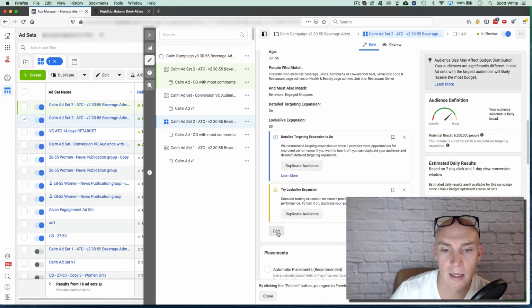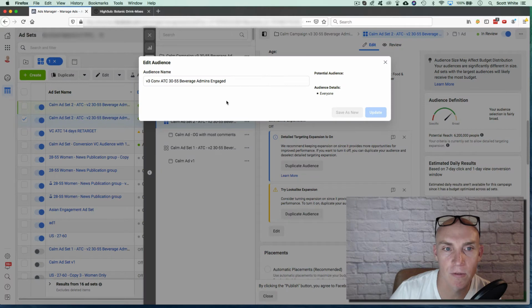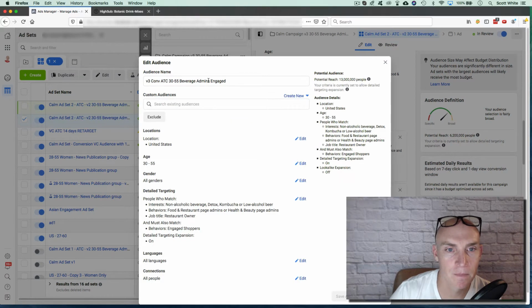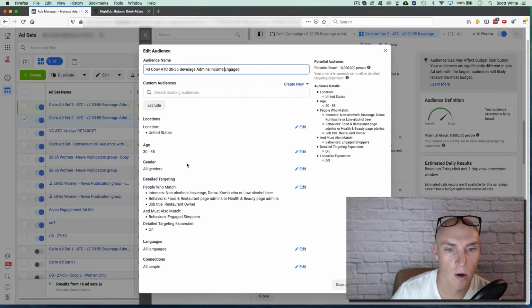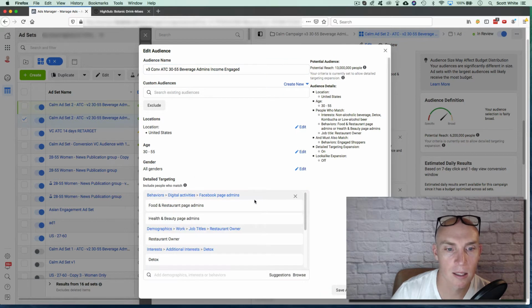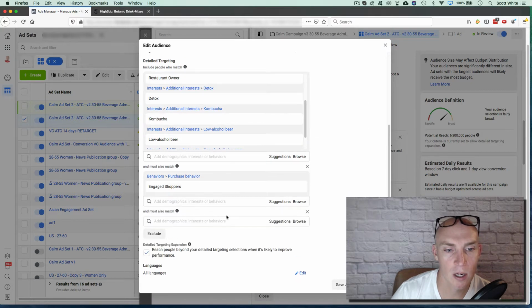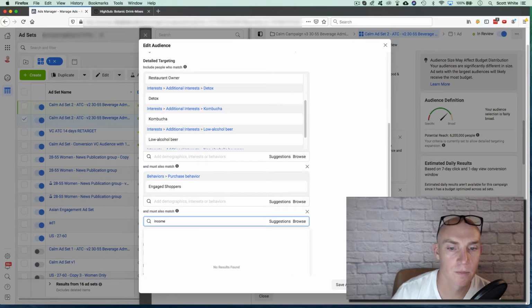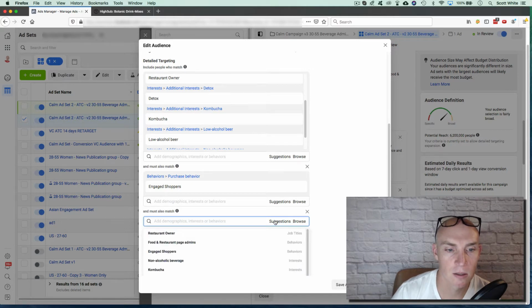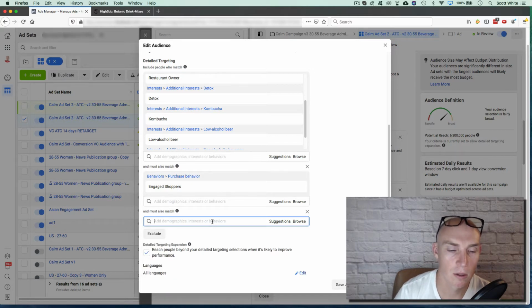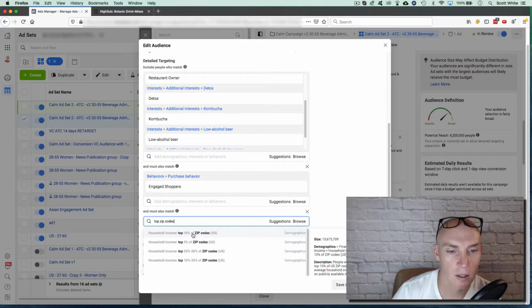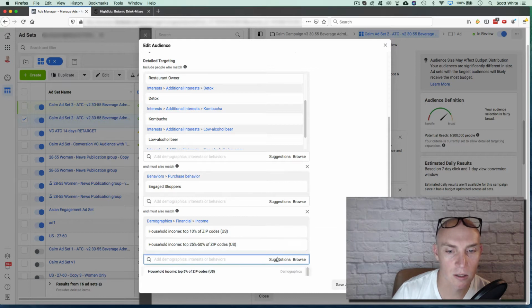So we're gonna go back, and all we did was get rid of the income. So beverage admins, we're gonna go income engaged. So all we have to do is come in here, edit this. So this one is engaged shoppers and this, and we want to narrow even further with income and just hit suggest. Suggests, there we go. Actually top zip codes is what it is here. And so once we click that one, we just hit suggested on this one.